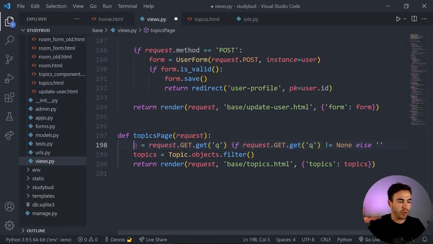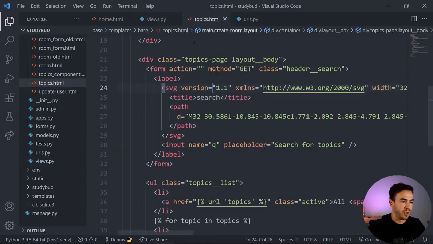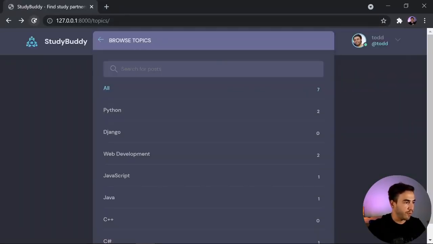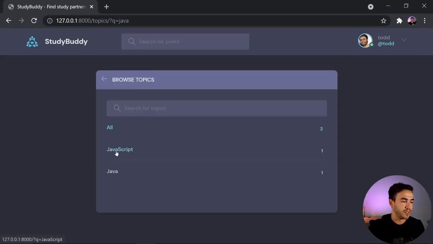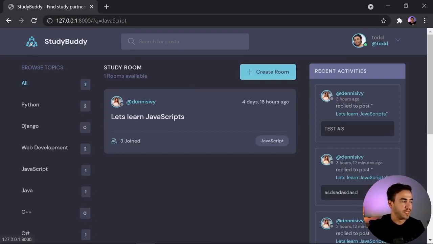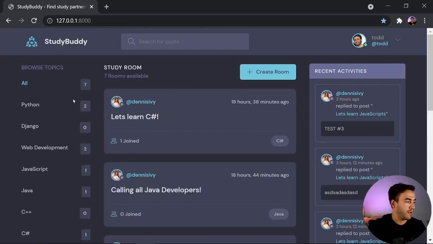So we're getting that Q lookup method. We're just making sure that we have something there. And then let's just do name, and we'll just do underscore underscore I contains, and then we'll set that to Q. So now if the user searches, that Q method will be sent to the topics page because we're sending that to the same URL, and then we should be able to filter down topics. So let's try this. If I refresh this, and let's try to search for Java, search that. Now I can search topics, then I can click on JavaScript. And that takes me back to the home page, and that's it for the topics page.